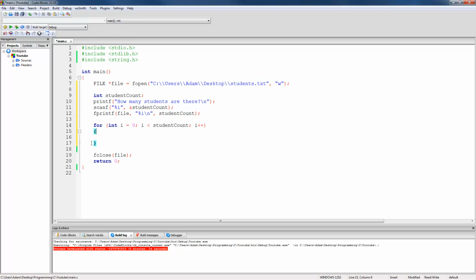Alright, so inside this for loop right here is where we're going to be asking the user for information about the student. So the first thing that we need to do is just ask the user for the student's last name. So we're going to say printf, what is the student's last name?